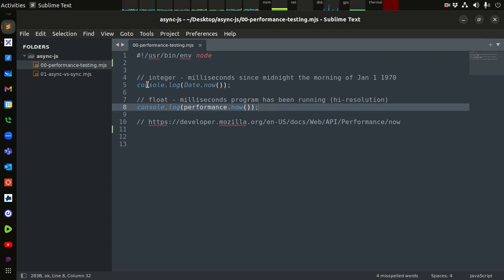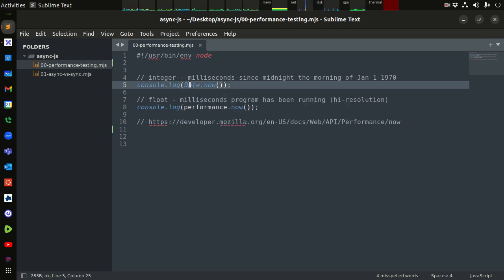All right, so to start with, we're just going to log out two different ways of starting that stopwatch and ending the stopwatch, right? The idea is we start a stopwatch, we run some code, and then we end the stopwatch, and that tells us how much time has passed. Okay, so the Date.now object has been around forever in JavaScript. It basically gives you the number of milliseconds since midnight the morning of January 1st, 1970. All right, there are historical reasons for that we won't go into now, but it's fairly standard.